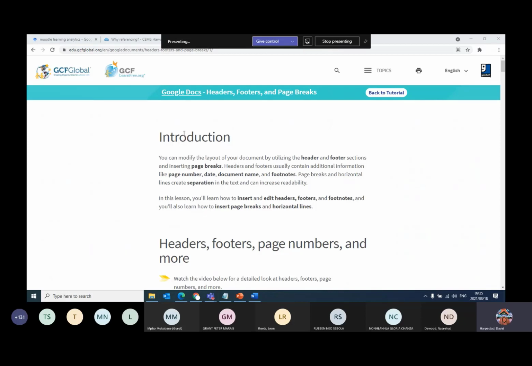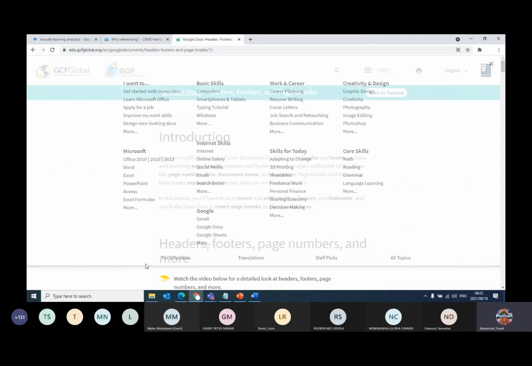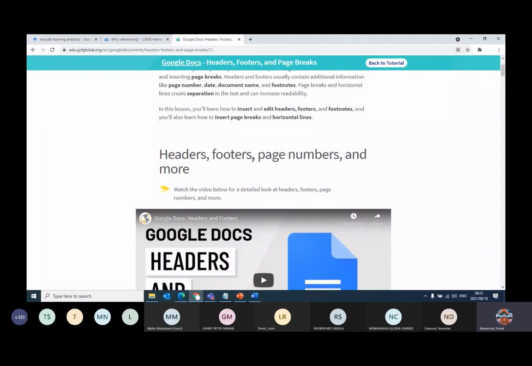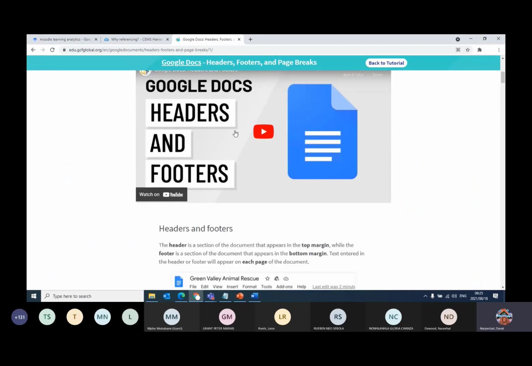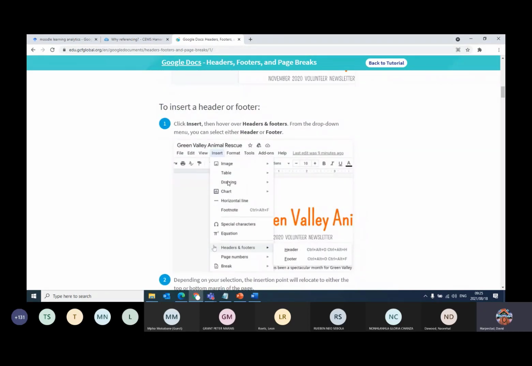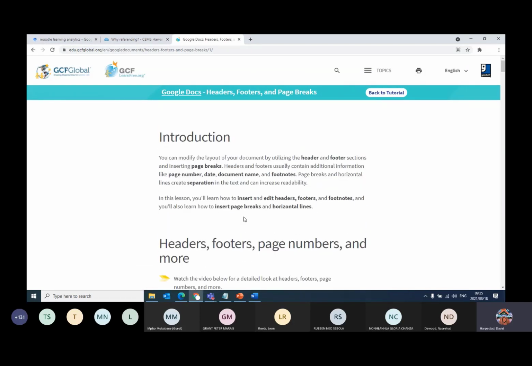The footnotes section, guys. There's a very useful website called gcflearnfree.org. There's a whole bunch of topics on here, and they specifically deal with Microsoft as well. So if you look at Microsoft Word, for example, there are headers, footers, page numbers, and more. You'll see footnotes there. They show you how to do footnotes, there's a video, and even the steps themselves. So if you need that extra help and you just want to learn more, please go to this website.